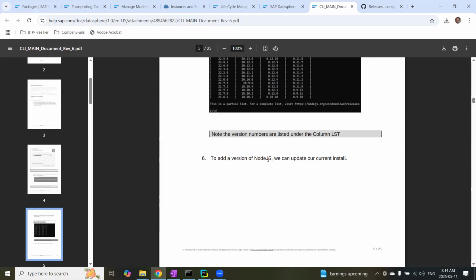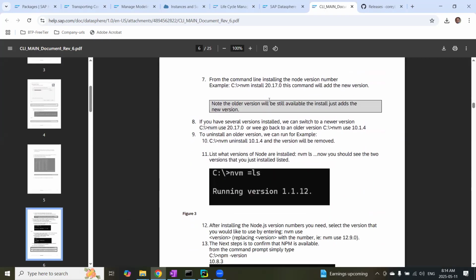To add a version of the Node.js, we can update the current install. We can also do this nvm install. This will add the newer version, but we are already on the 22, so we are good there. If you have several, this is all setting up Node.js. We don't have to worry a lot about it. We already have the Node.js set up. Ninth step, again, this is to uninstall the older version and run it again to get the newer version, and we uninstall and then install again.